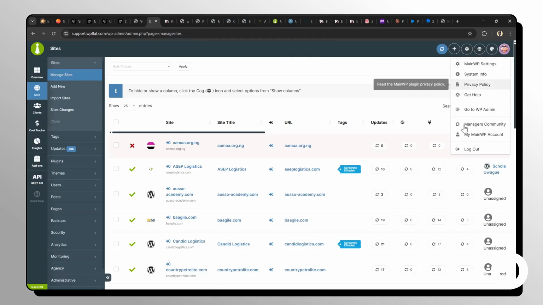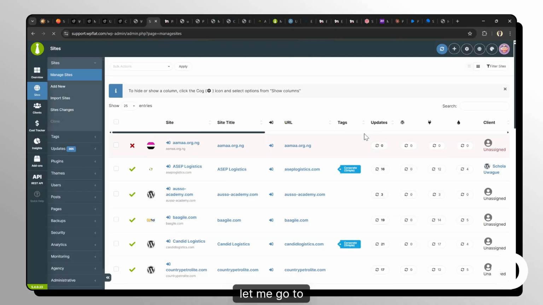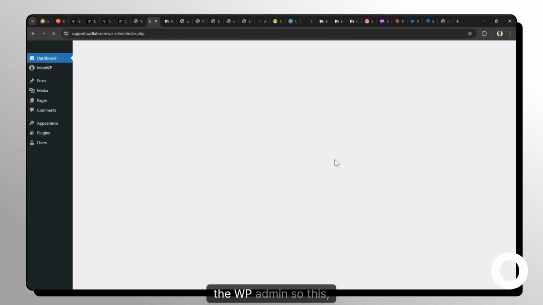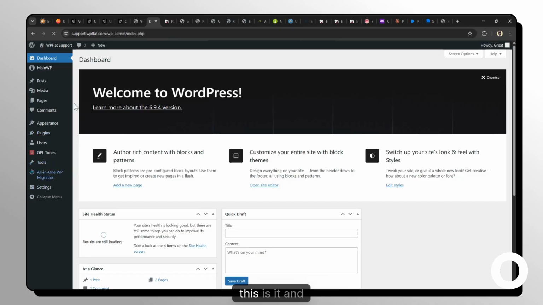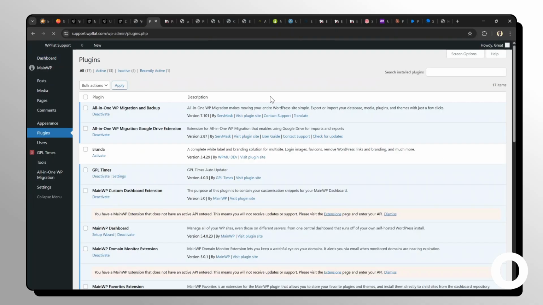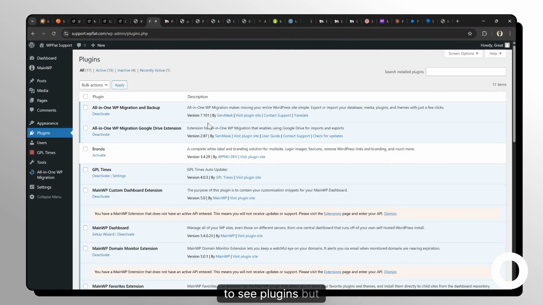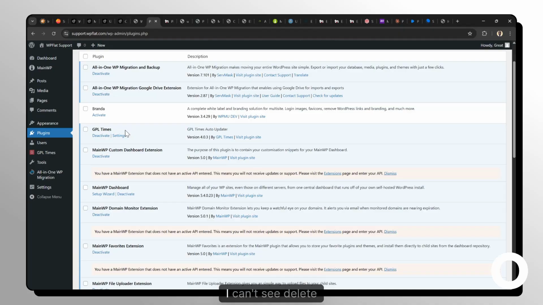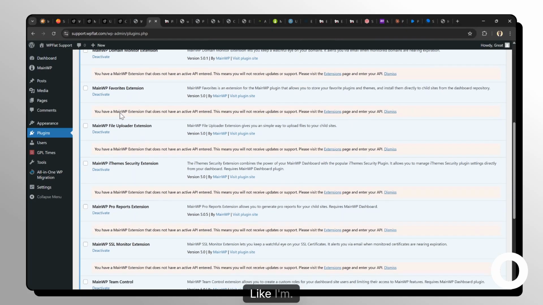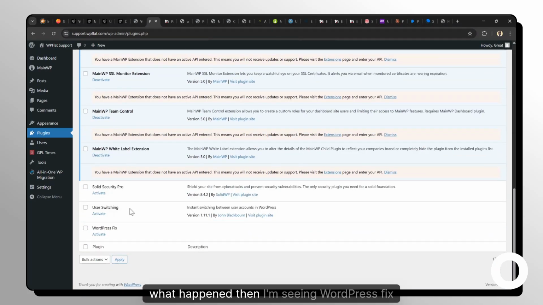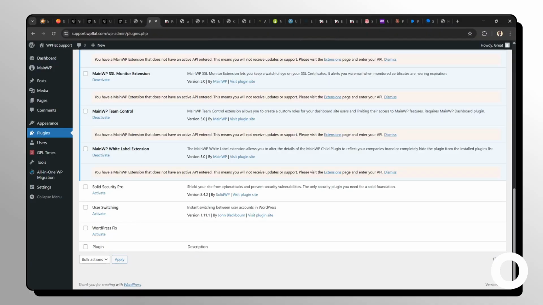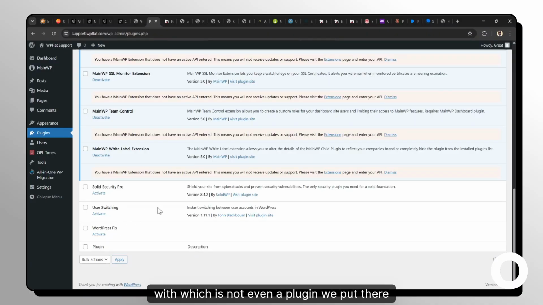If you go through, let me go to the WP admin. So this is it, and I'm surprised I'm able to see plugins. Mind you, this is actually the main user. I'm able to see plugins, but I can't see delete. I'm wondering what happened. Then I'm seeing WordPress fix activate, which is not even a plugin we put there.